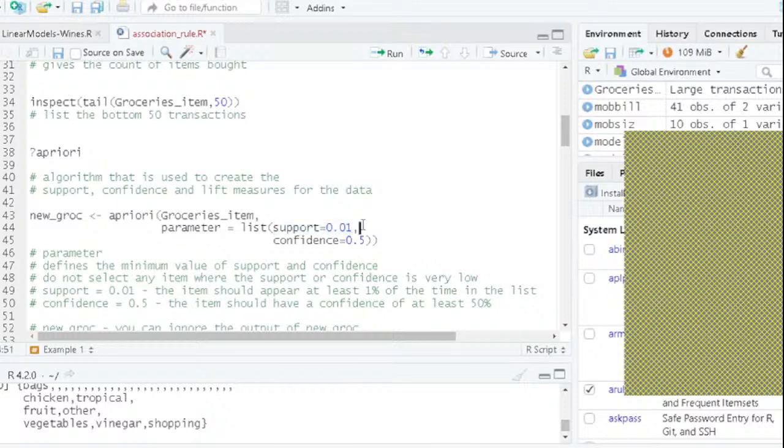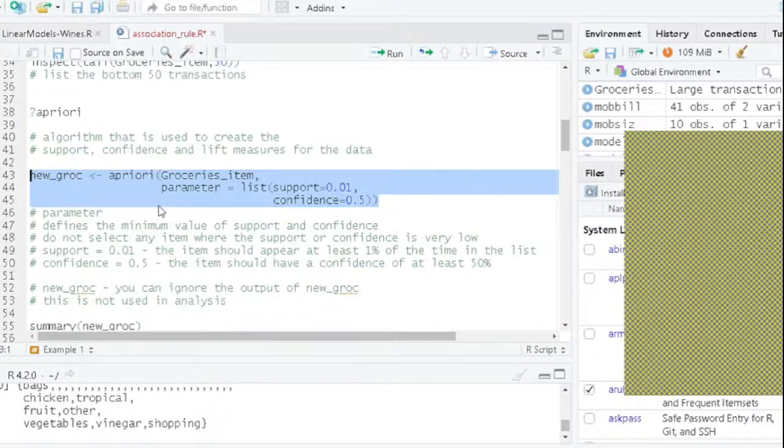Or I can define that I am only interested in products which have support of 1%. Out of 9,800, please include only products in 98 or more transactions. Got it? Also, include rules with confidence of at least 50%. Else, I am not interested. Is that clear? That is what parameters are for.